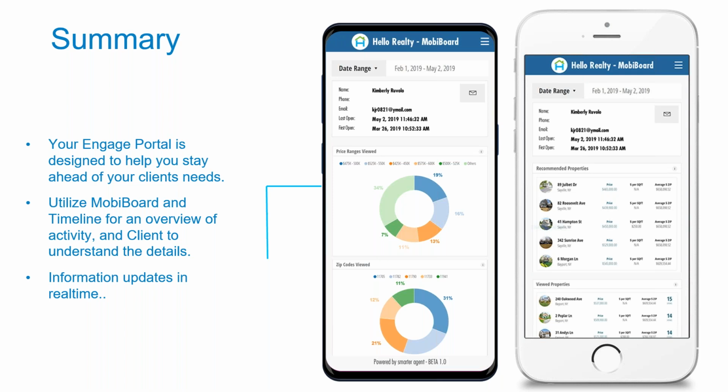And it's been understanding what she's been doing. It knows she's looking for homes in the 450 to 550 price range in primarily Sayville and Bayport on the South Shore of Long Island. And it knows that she's actually looked at 240 Oakwood Avenue, 2 Poplar Lane, 31 Andes Lane, and whatever else is underneath there. And it even tracks how many times she's opened those properties.